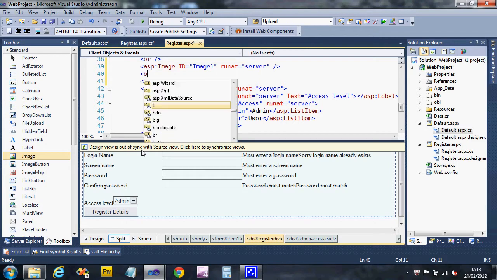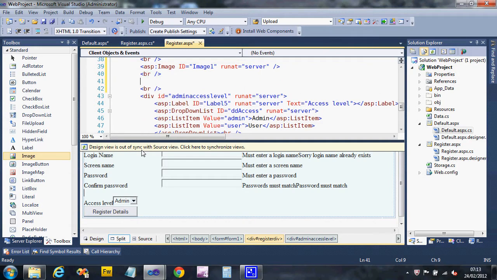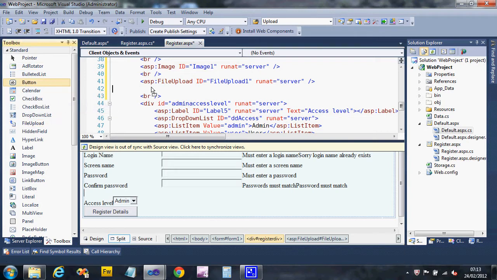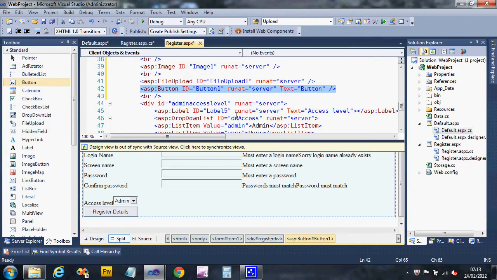I'm going to put a BR to make the thing go on to the next line. I'm then going to put a file upload. So there it is, file upload. And that does all the browsing of your home drive and letting you select. What I'll also need is a button to actually get the file. Okay, so I'm going to change the text on that. Say upload image.